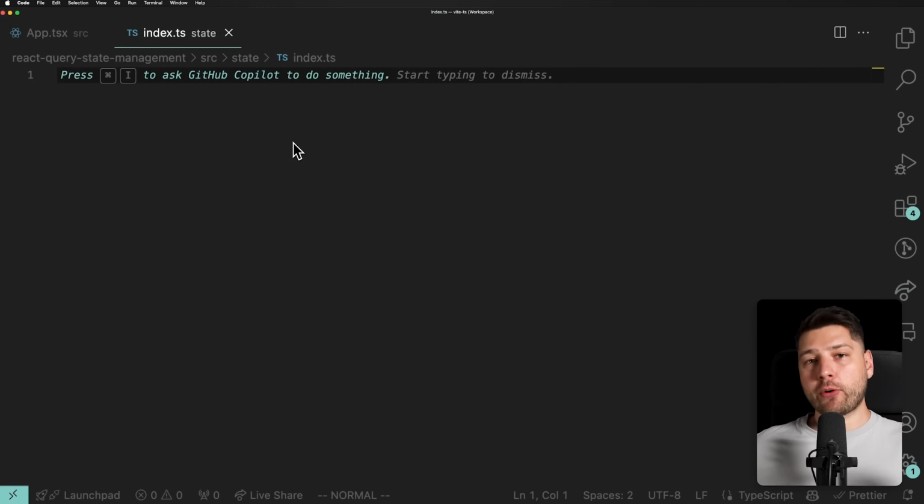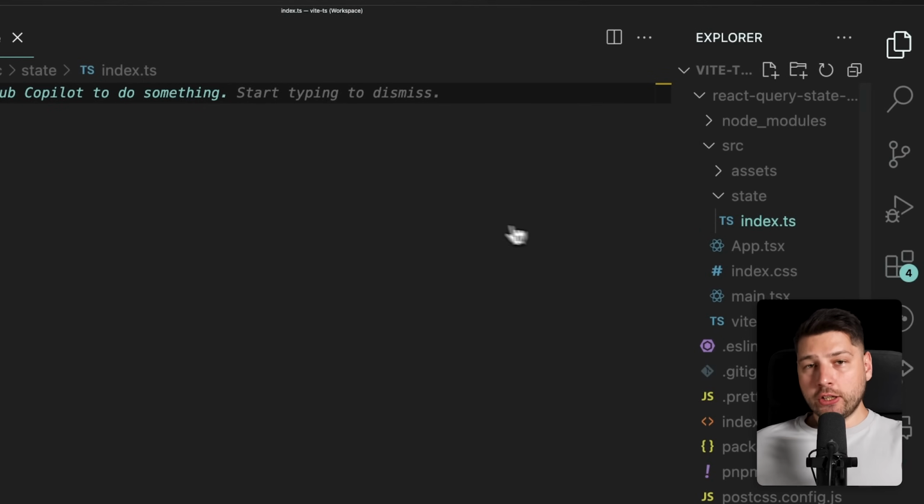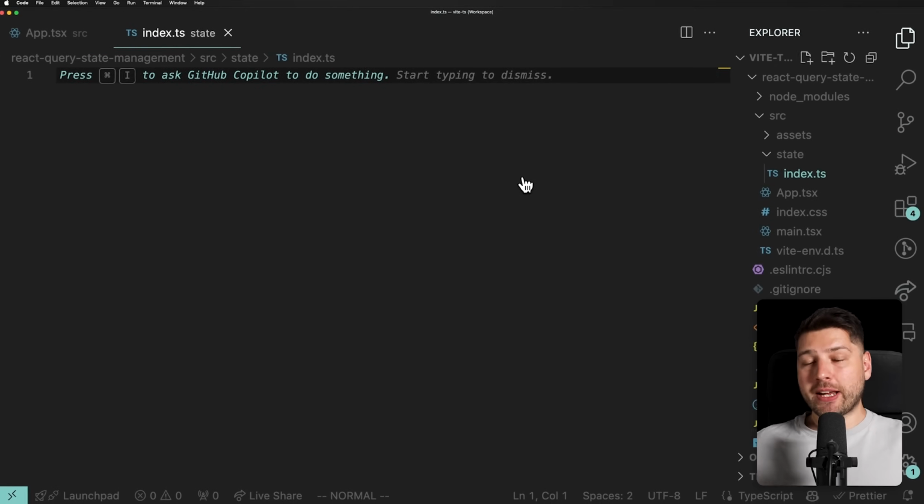This is going to be our main file. And in here, we're going to create one function that is going to be our state creator function. This is going to handle all of the logic of creating a piece of state. And then we're going to use that function in another file still in this folder to create individual pieces of state that we can then use in our application and share between different components.